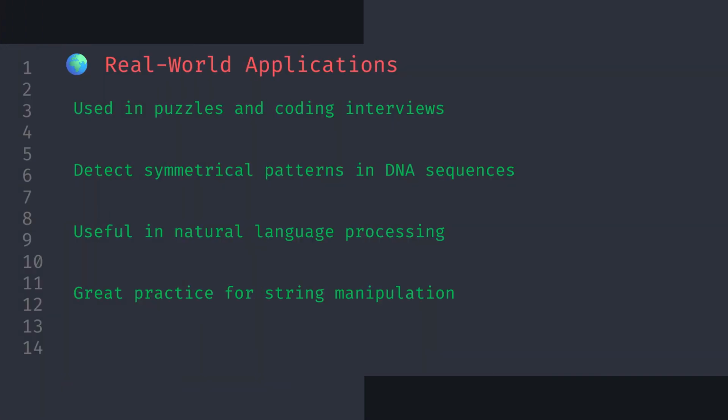While palindromes may seem like a novelty, they appear in genetics, linguistics, and programming challenges. They also help you build muscle memory for string manipulation, an essential part of JavaScript development.